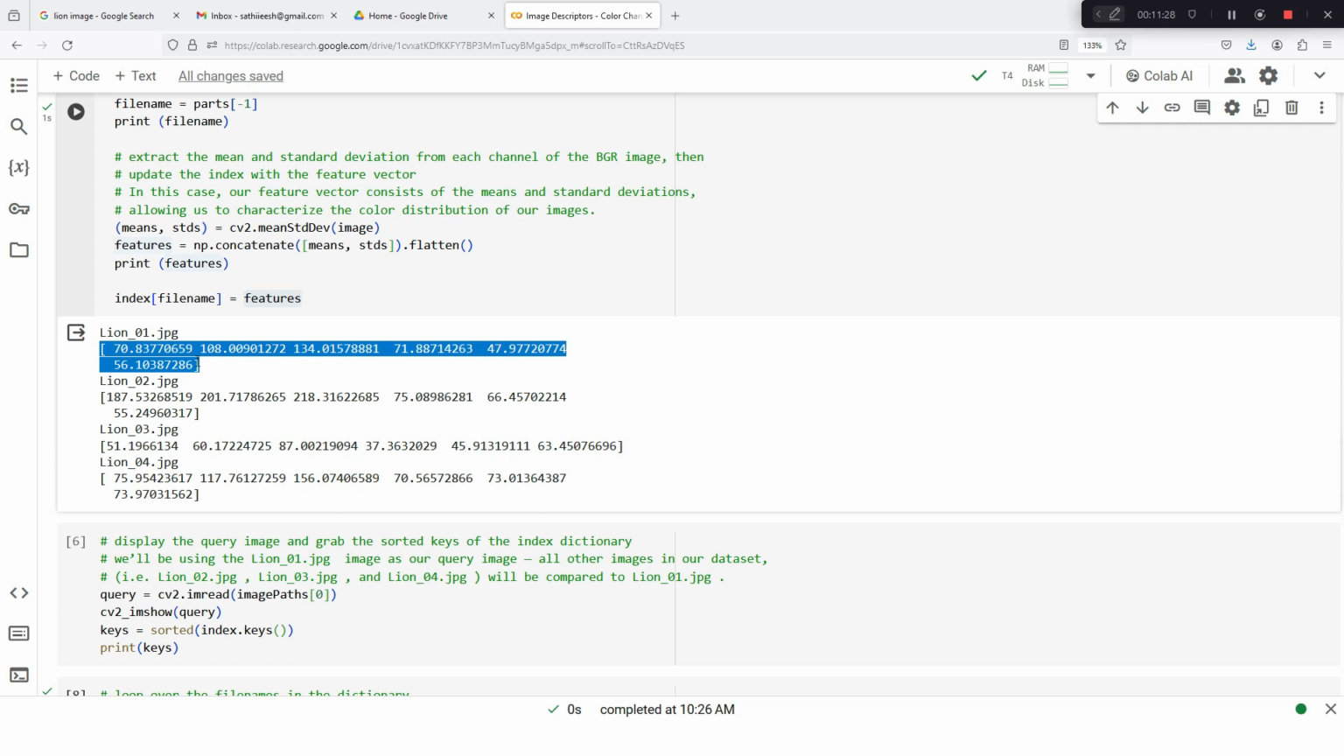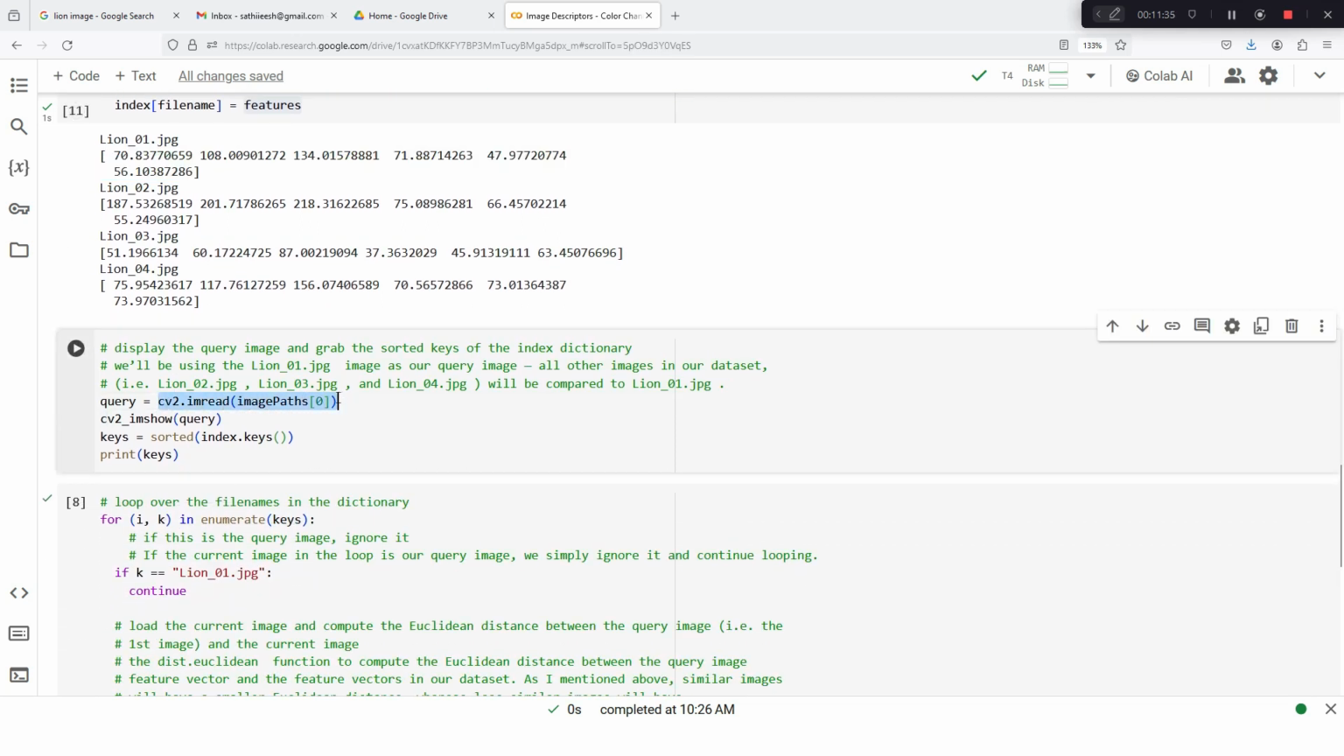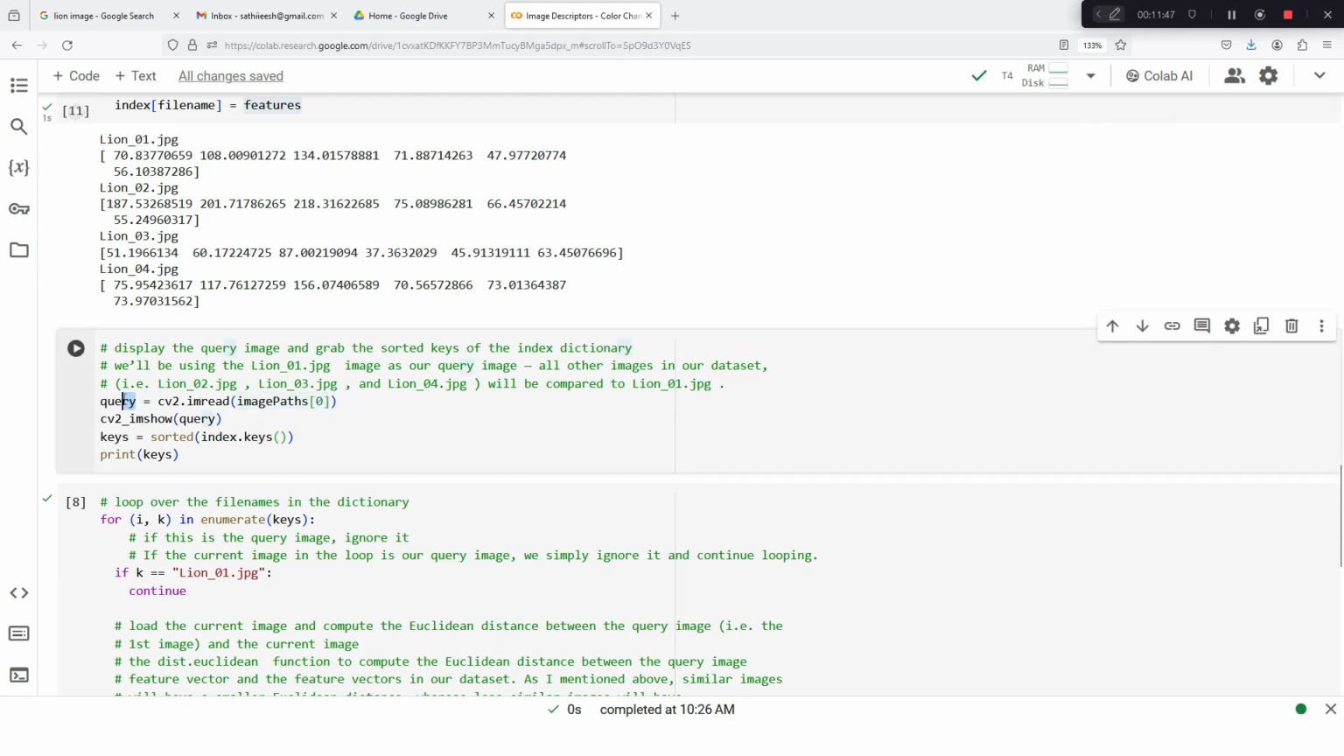So now we can make a comparison. In order to make a comparison, I am going to take a query image. The query image is the first image, image path of 0, which is nothing but this lion_01.jpg, our 0th index image. So I am going to take it as a query image. I am going to see that image.